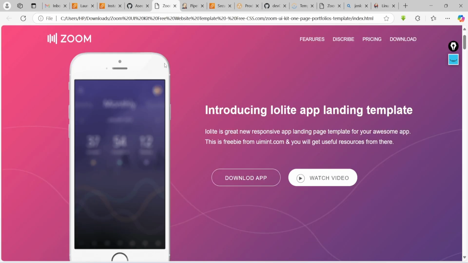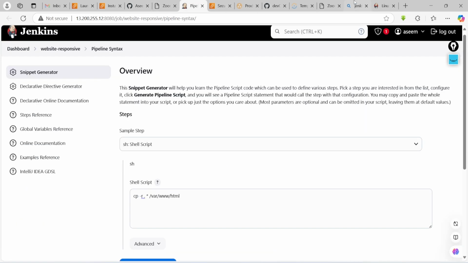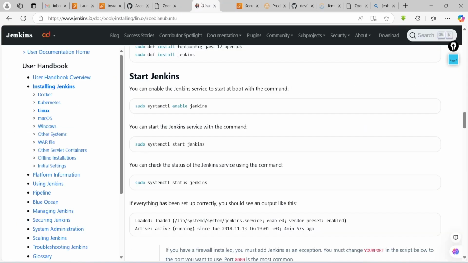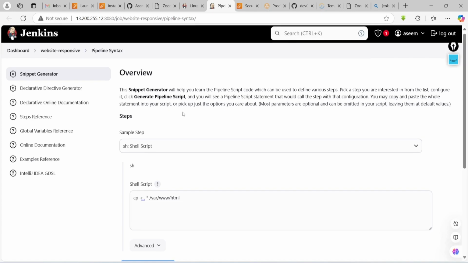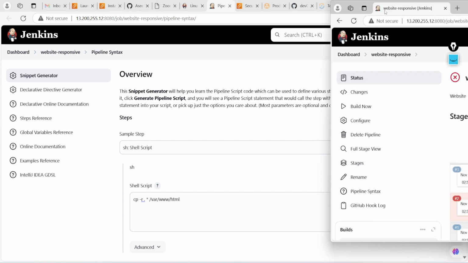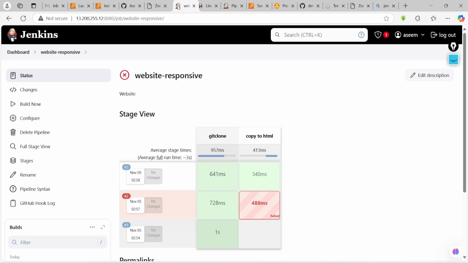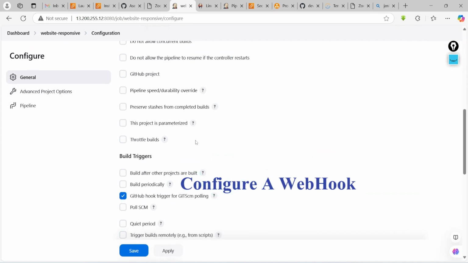So our agenda is to make one webhook. For that, what we have to do is go to Jenkins, right? Again, we have to go for the Jenkins pipeline. Let us say where is our pipeline? Let me just check it over here. I think we have just moved out of here. Let me add. Yes. Here I'll click on the website responsive. Then I'll go for configure because we have to enable something.